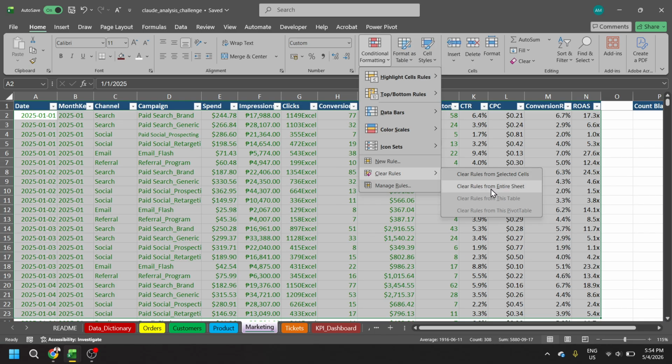Pick this when you want a clean slate across the whole worksheet, wiping out every conditional formatting rule on that sheet in a single click. Keep in mind this affects only the current sheet, not other sheets in the workbook.